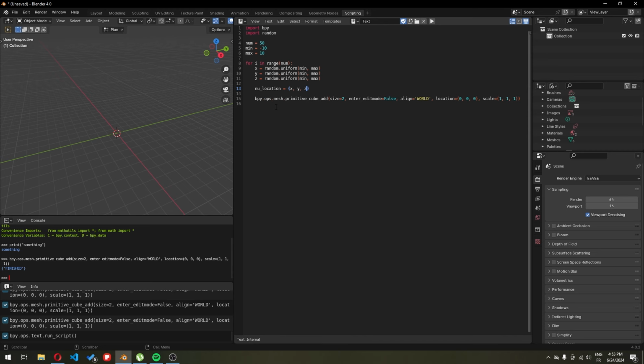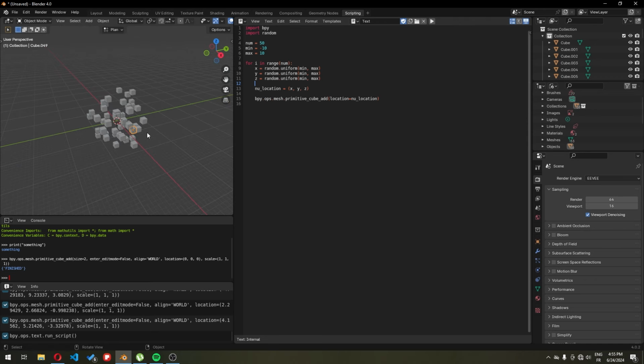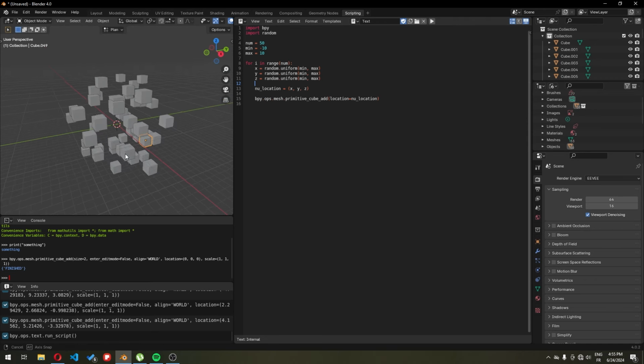And here you can see in the function that creates a cube, we have a few different arguments here. We have the size, enter edit mode, align, location, scale. We can edit each of those, but we're only concerned about the location for now, so we can just delete all of these optional arguments. And we're gonna replace the location with the new location. Okay, so this should give us 50 cubes, each one with a different location. If we press run, we're gonna get just that, and it kind of looks pretty interesting.